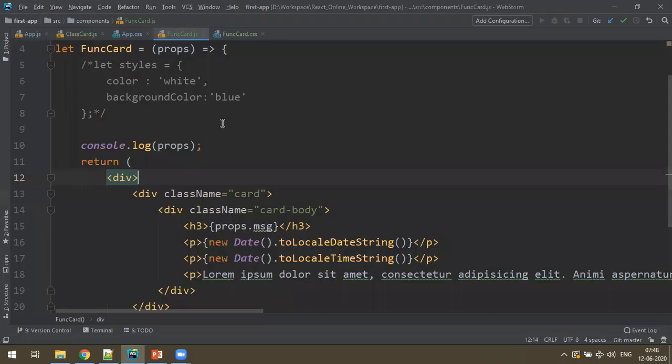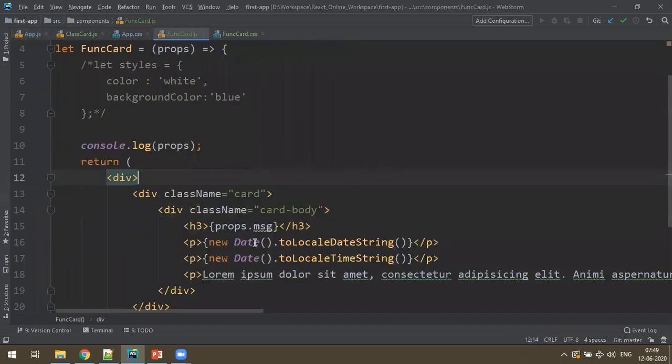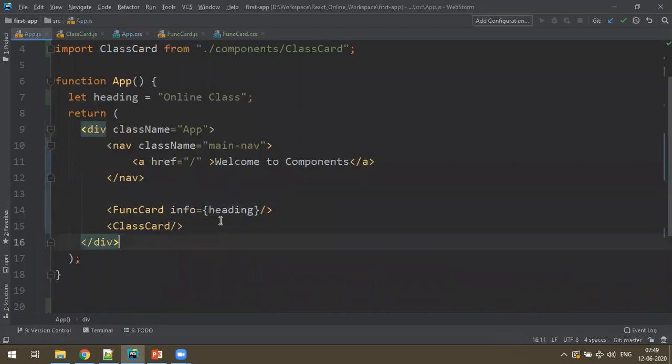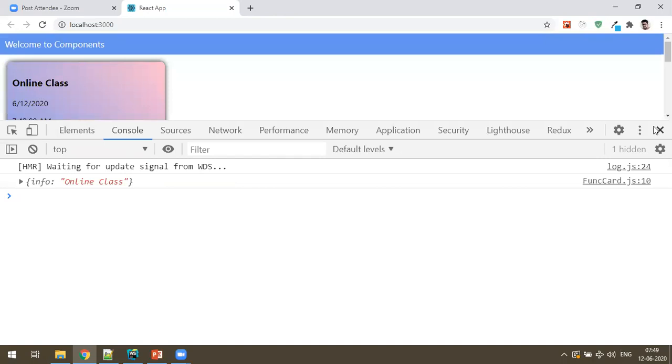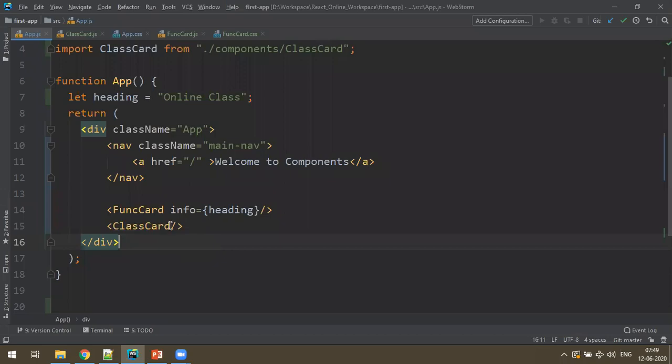So let's see how to get that data over here. Let's slightly modify once, not message, just only info. So here I just say info. So props dot info. I'm just providing, I got online class, and the same online class I want to display over here as well. So here also I'll say info heading. But this is a class component, so how to access props in a class component is slightly different. Let's see what that is.